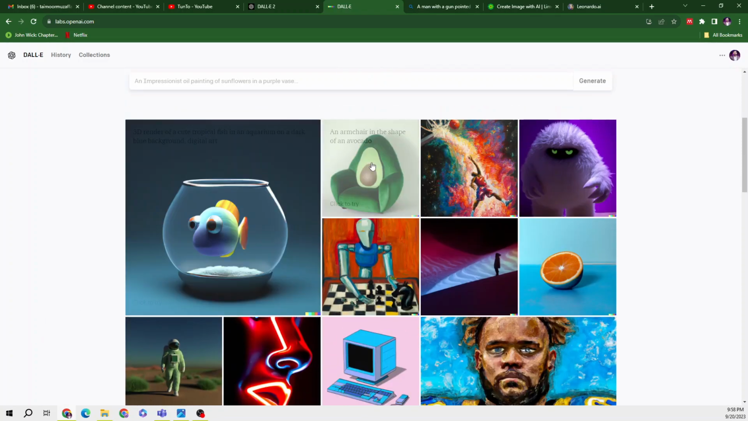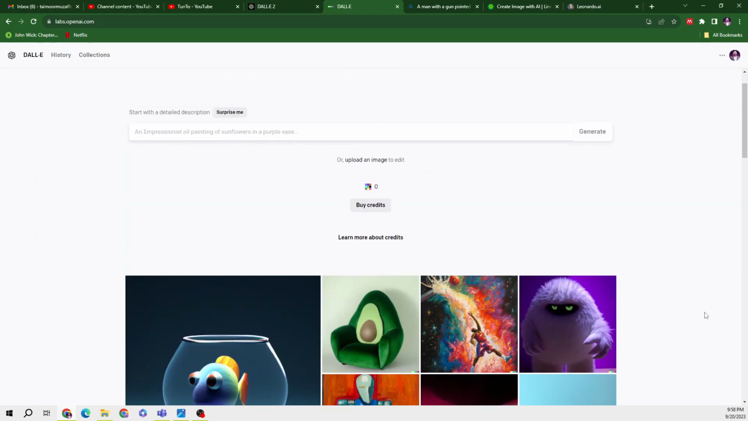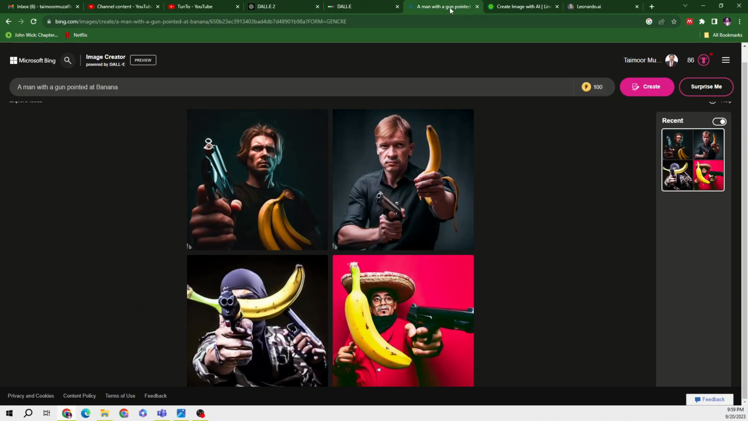So let's see this figure, an armchair in the shape of an avocado. So the person inserted this prompt, and the response was this diagram. So Dall-E 2 is being used worldwide, and it is a very unique and state-of-the-art tool to create images from your text. So when we discuss the next, that is basically Bing images.